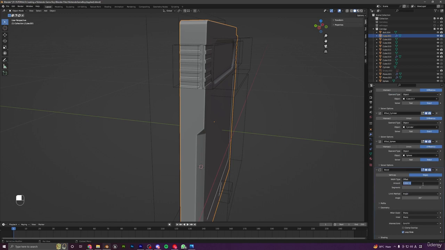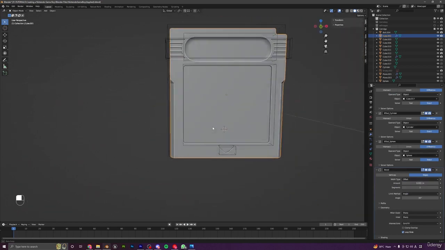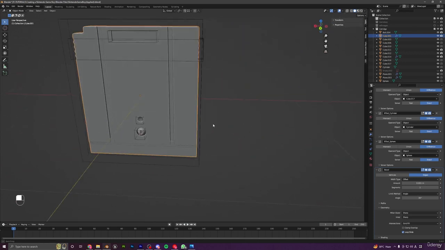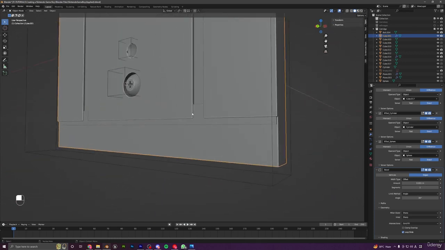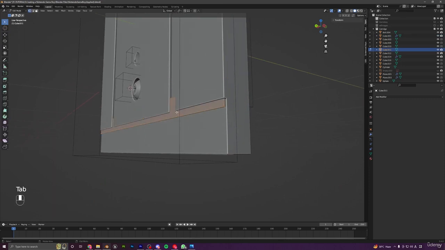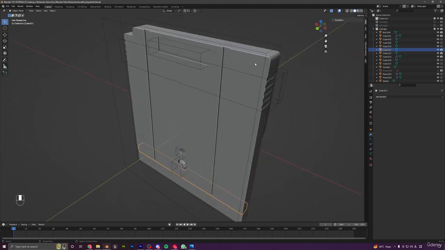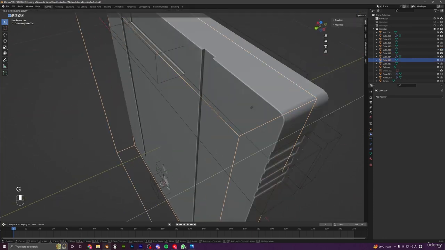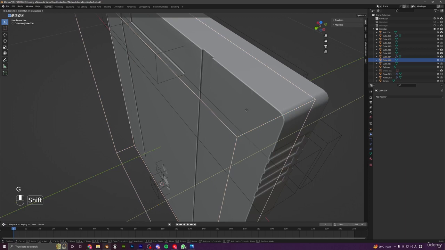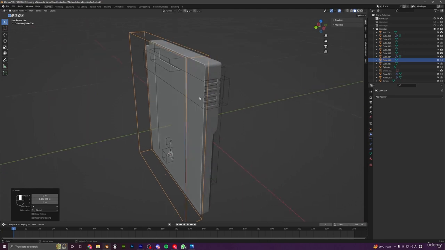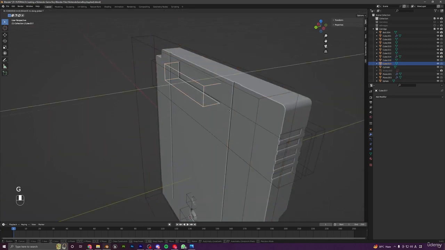Maybe we can decrease it back to 0.001. Yeah, that looks the best, I think, in my opinion. And we can see this is poking out. So press tab, press 3 for face select, and just move it behind like this. I will bring it outwards just so the cutout is very faint, because I don't want this Boolean cutout to be too deep.